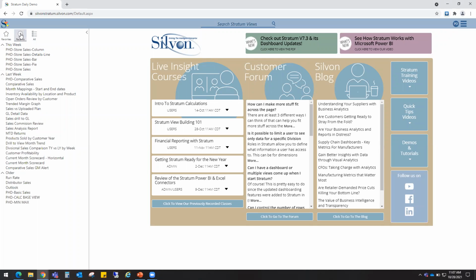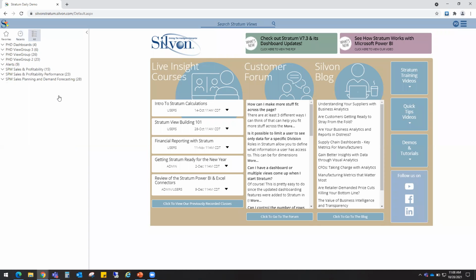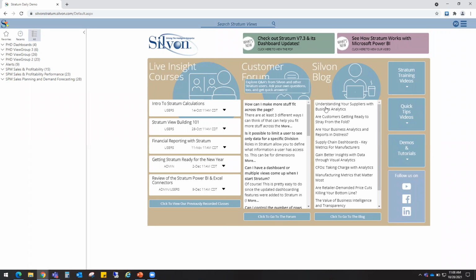Recents, these are views that you've run recently. We tracked the last 25, 30 views that you've run and basically put them into different time categories: this week, last week, beyond that. And then the last icon at the top brings you back to all of the view groups and views that you currently have access to, just based on your security and your authorization.